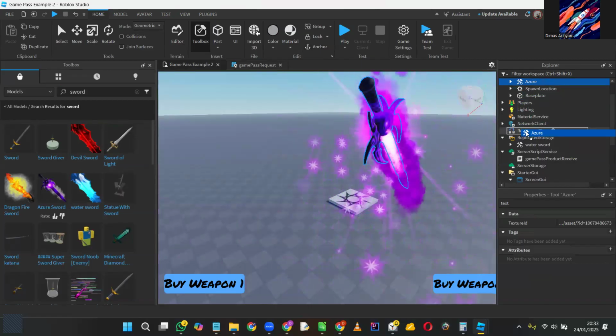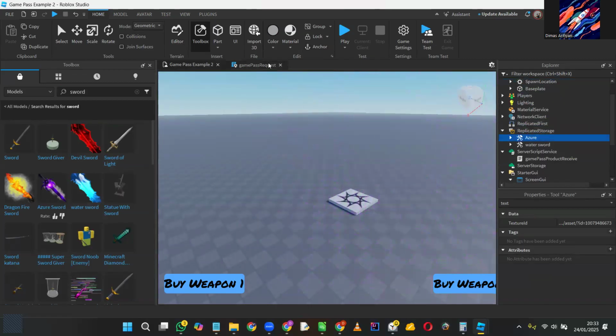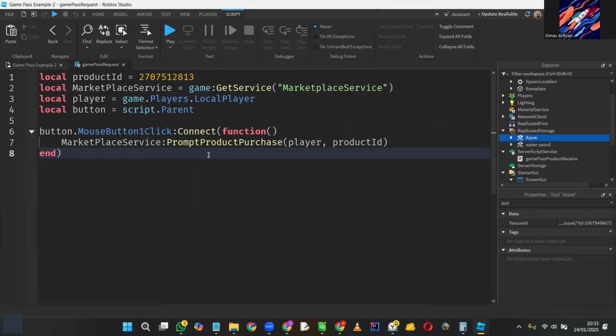Move the Azure to the replicated storage. Okay. Now we close this. The Game Pass request already has a script because we duplicated, right? For now, we just need to delete it. Delete this one. Okay. Now after that, this is a little bit longer, the Game Pass only, because it's not enough to make it only this one.